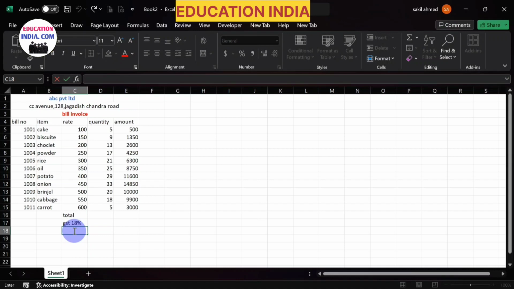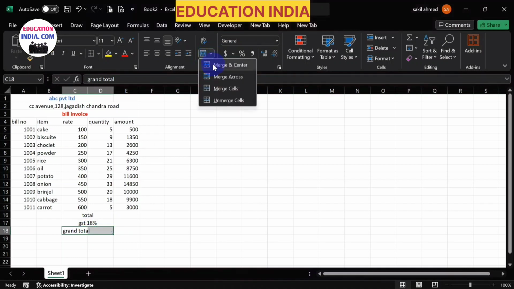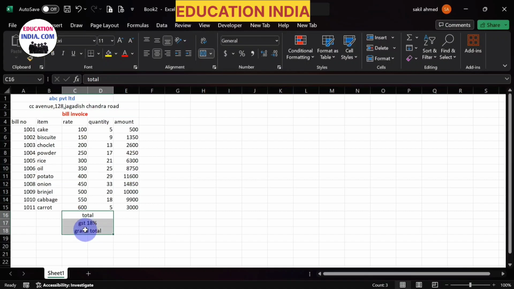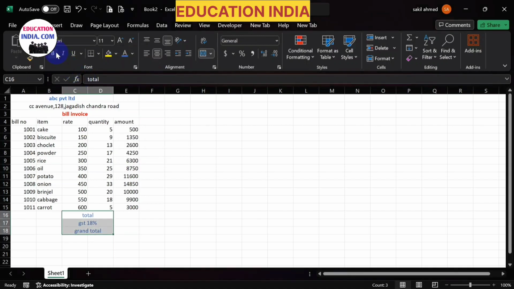Okay, and let's merge it two row and also merge it and grand total merge it. Okay, then select this 3 row and change the color and get bold and set align. Okay, first I will get this formula.